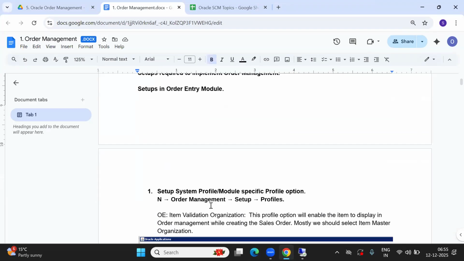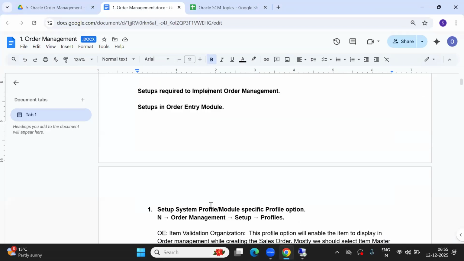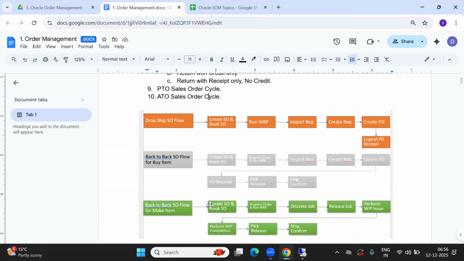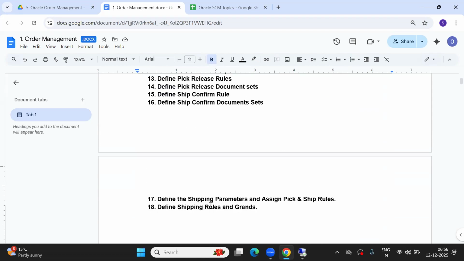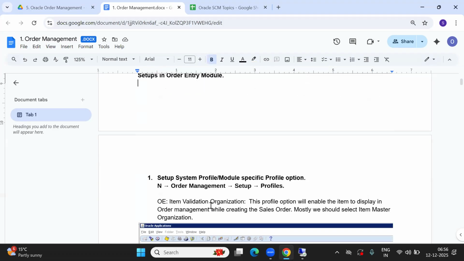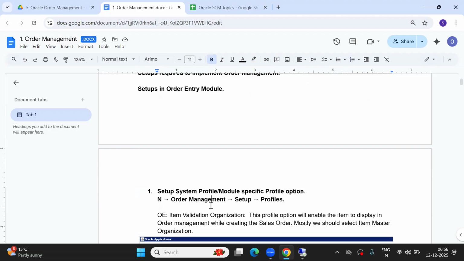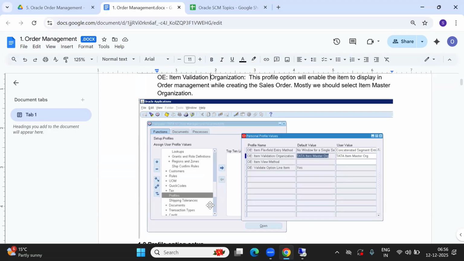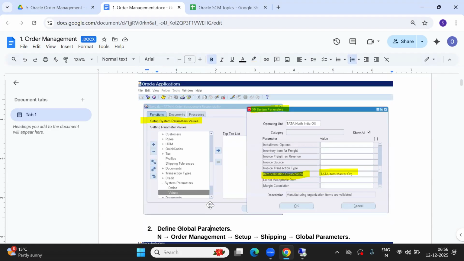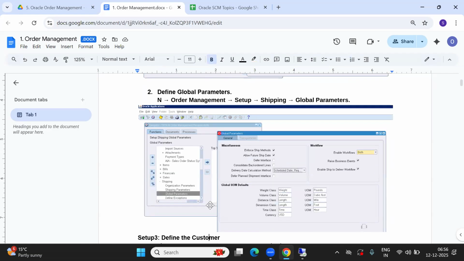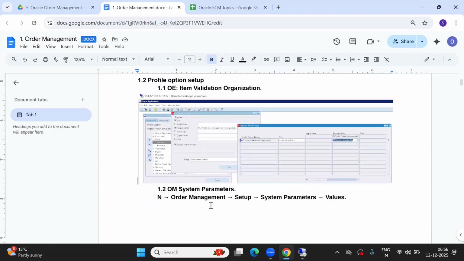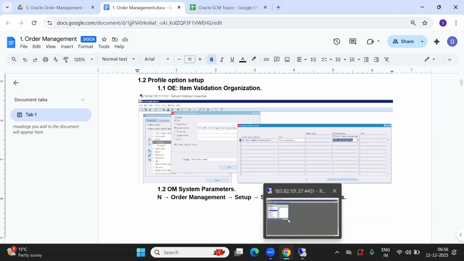Started with setup, receivable options. Started with just setup, system profile options. Just started with the system profile options actually. No, I think this document does not contain that. So I think we have to go and create it here itself. I'll choose from here itself.